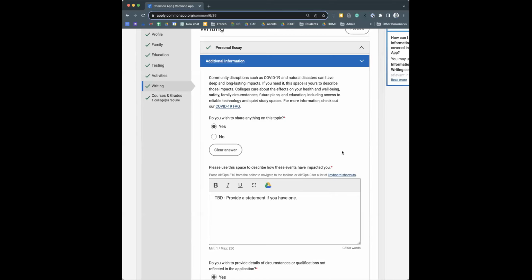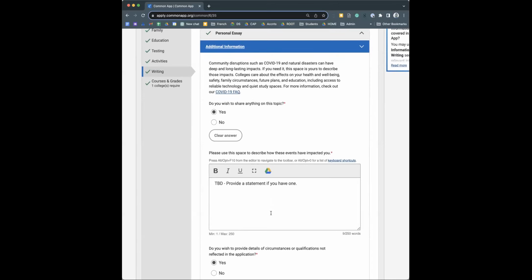For this first question, this is about COVID and you all went through it, right? So it says, do you wish to share anything on this topic? You really only want to add something here if COVID was particularly disruptive for you. It might have been that you had a family member that your family had to really protect. It could be that somebody had medical sensitivities, and so unlike your friends who perhaps were out a lot more, you were not. It could be that someone in your family was sick, that you faced very difficult financial hardship because of COVID.